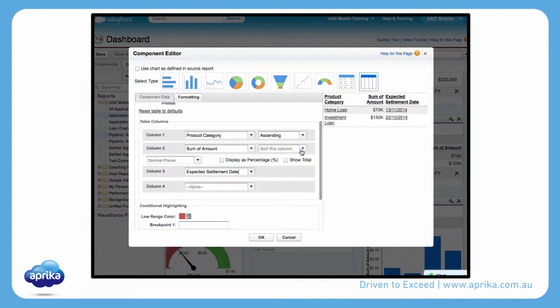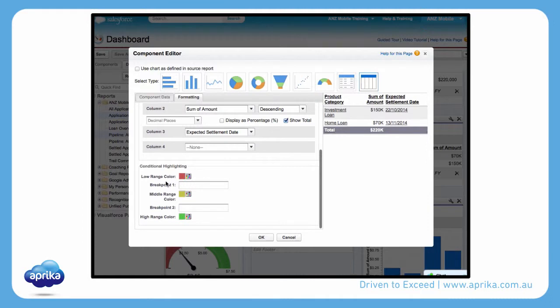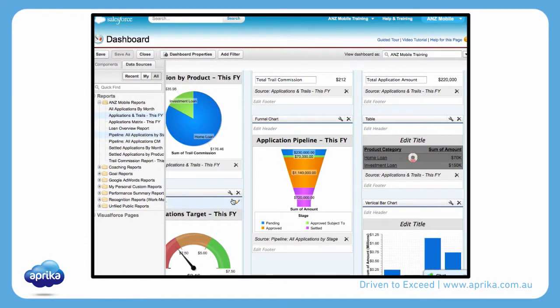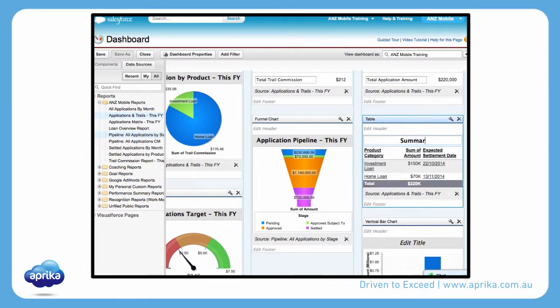Here we can also choose how to sort the table, and let's sort it by value descending to have the highest value product category at the top. And let's also choose to show a total of that amount. You can apply conditional highlighting to the table so that any really high or low figures are highlighted in a certain colour. And on the component data, you can also choose to display whole units or not. So let's click OK on this one and give it the name of Summary Table this financial year.